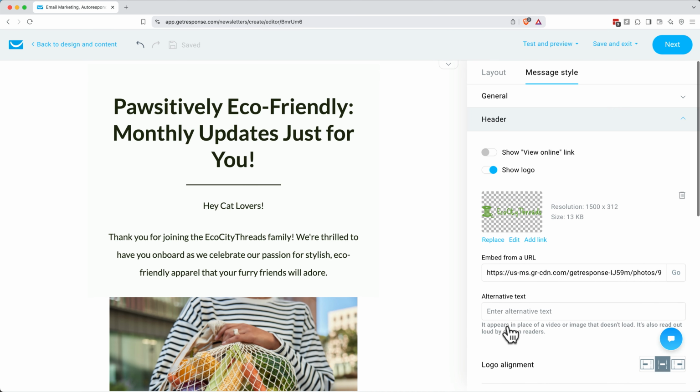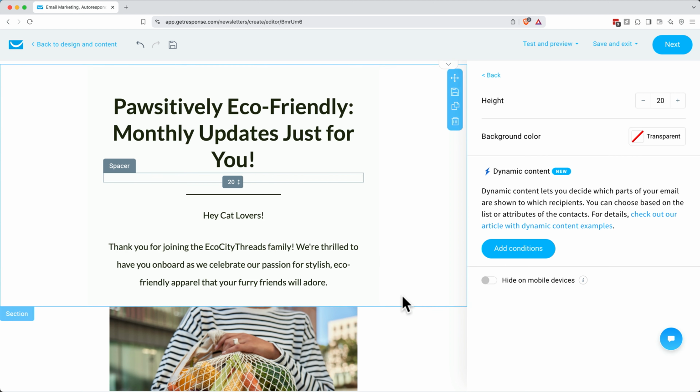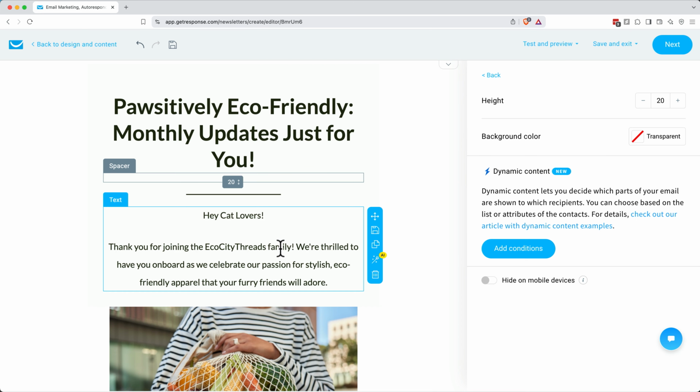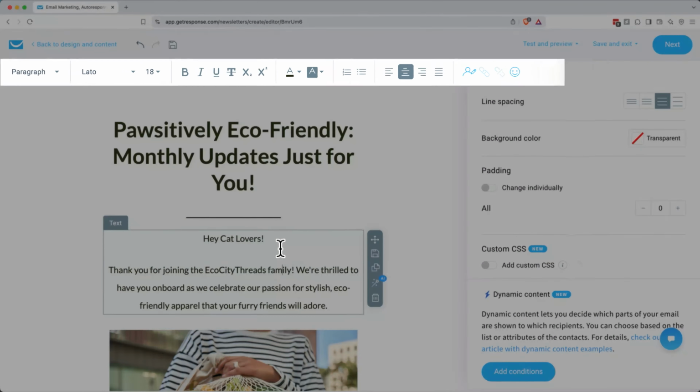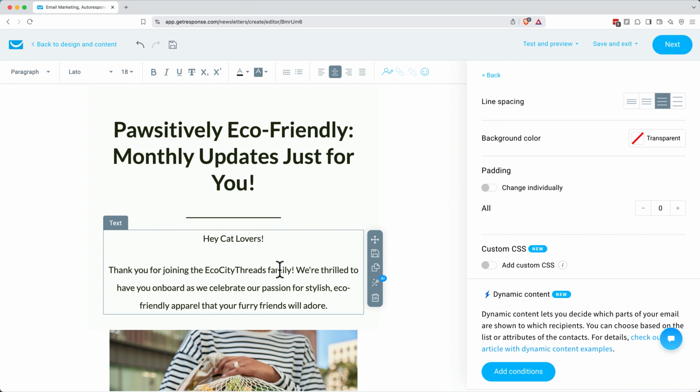To edit your email, simply drag and drop sections and blocks into place. Click on any block to modify its content or appearance. Settings will appear in the right side panel. For text blocks, an editing toolbar appears at the top of the page, similar to a word processor. Here, you can modify font styles, sizes, and colors, and type and format directly inside the block.